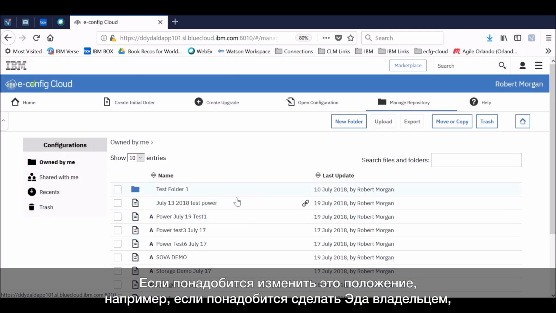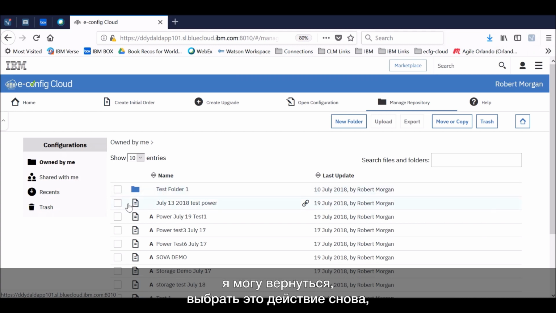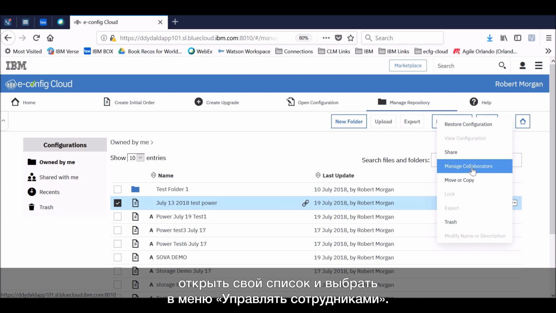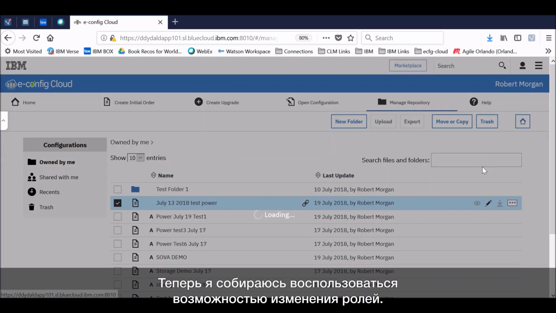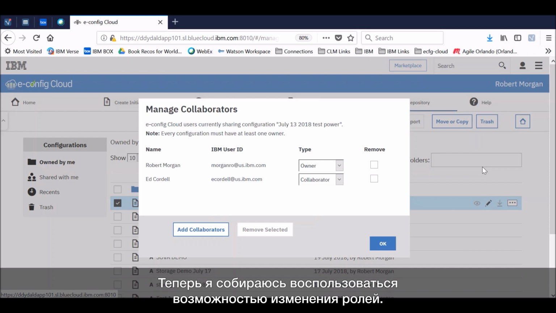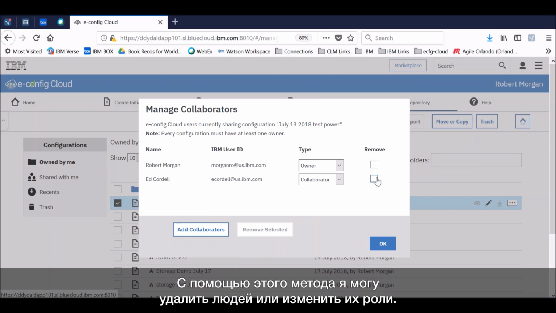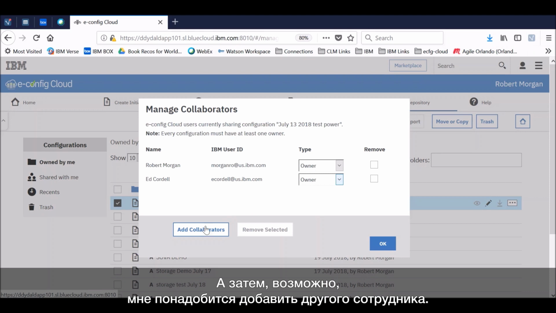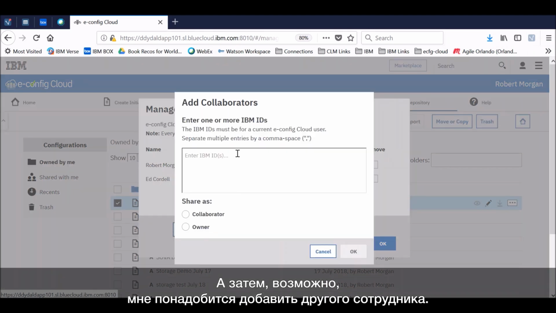If I want to later change that, maybe I want to make Ed an owner, I can come back and pick this again and open up my list and say Manage Collaborators in the menu. And now I'm going to have an opportunity to go in and change the roles. I can remove people with this method, or I can change roles. So now let's say that I want to change Ed from being a collaborator to an owner, and then maybe I want to add another collaborator.